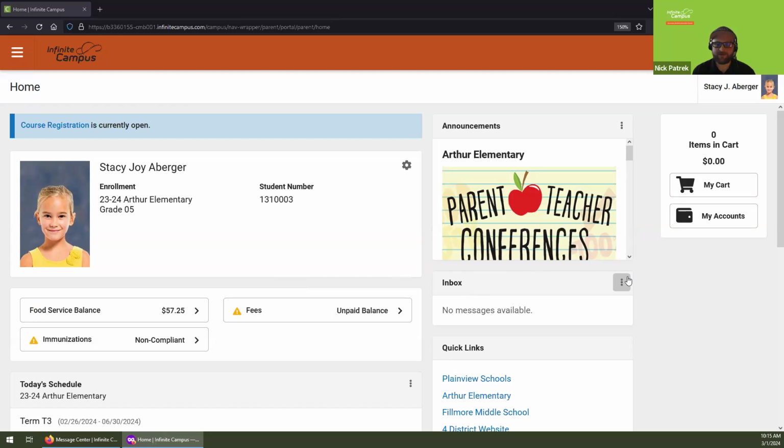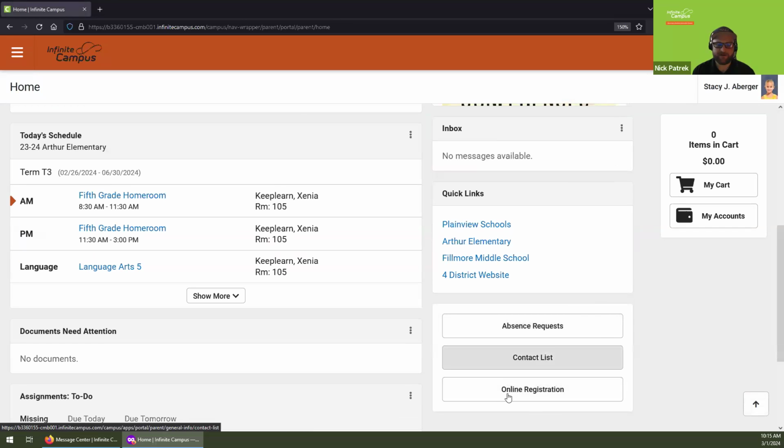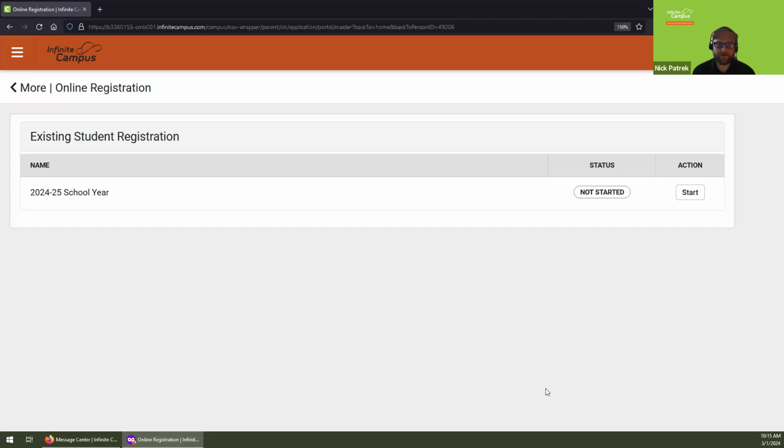So once they log into their parent portal site, they can either go into their index and go to online registration. Otherwise, there's a little button here down at the bottom called online registration. We click into that, and it's giving you the option of which applications are open right now to submit for an existing family.